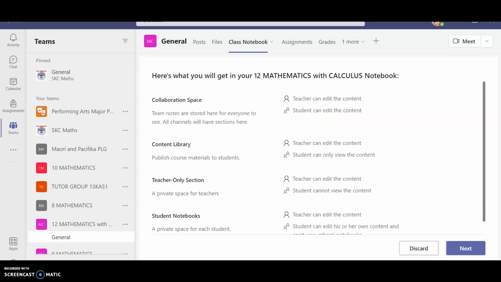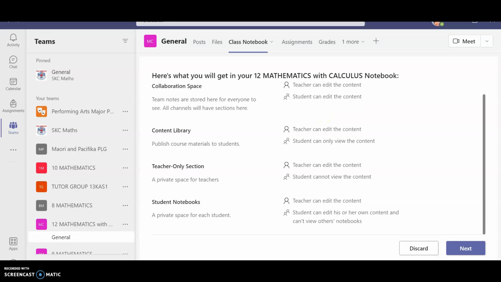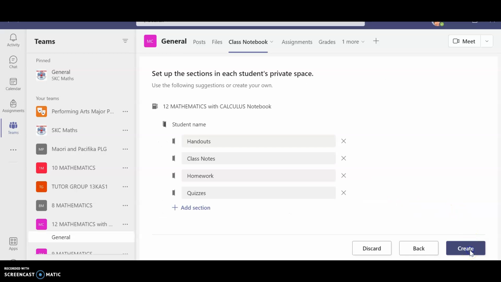So these are all the different sections that it's going to have. There's a collaboration space. A content library is where I normally put all my information. I don't know why we need a teacher section, because I don't see any point in having a teacher section that only I can see and edit and the kids can't see, but I guess I could make some notes on there. And then student notebooks is where the students can work, and they can each only see their own one.